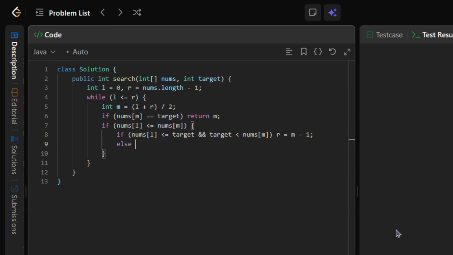Otherwise, the target cannot be in that left sorted half, so we move the left pointer to just after the midpoint and search the right side. If the left half is not sorted, then the right half must be sorted instead. Now we check if the target lies inside the sorted right half. That means the target is greater than the midpoint value and at most the right value.